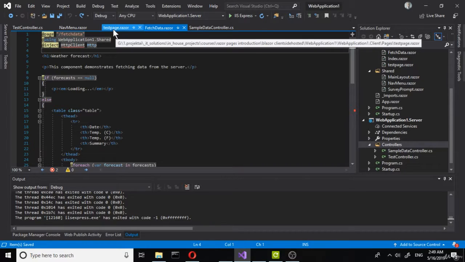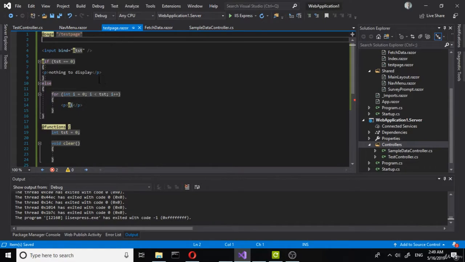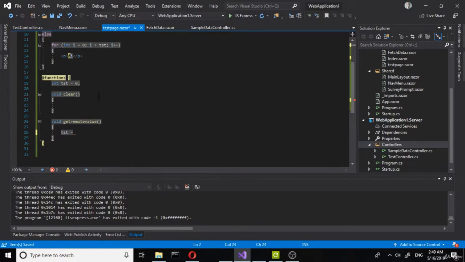So let's get back to the test page. And let's paste it. And we have our HTTP. Now let's see if I can find the actual method. Get JSON, I believe it was async, something like that. And we need the type.